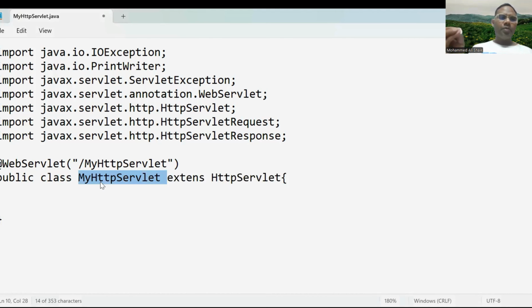MyHttpServlet.java extends HttpServlet. If you are writing a generic servlet, write GenericServlet, but because we are working on HttpServlet in this particular program, we write HttpServlet here. In this, we are going to write one line. That line is private static final long.